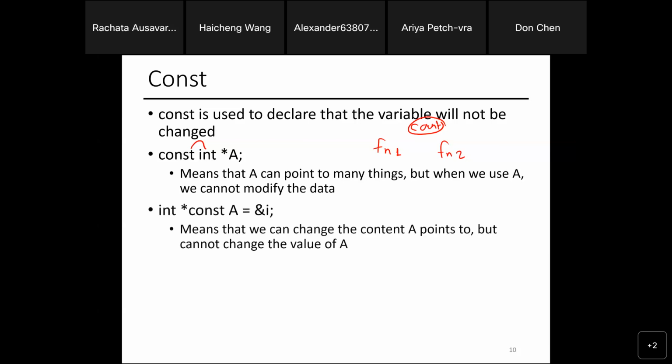You can also do int *const A. In this case, A, which is a pointer, I cannot change where A points to. It's already statically pointing at this address for i. I can't change what A is pointing to, but I can change the value at that address.